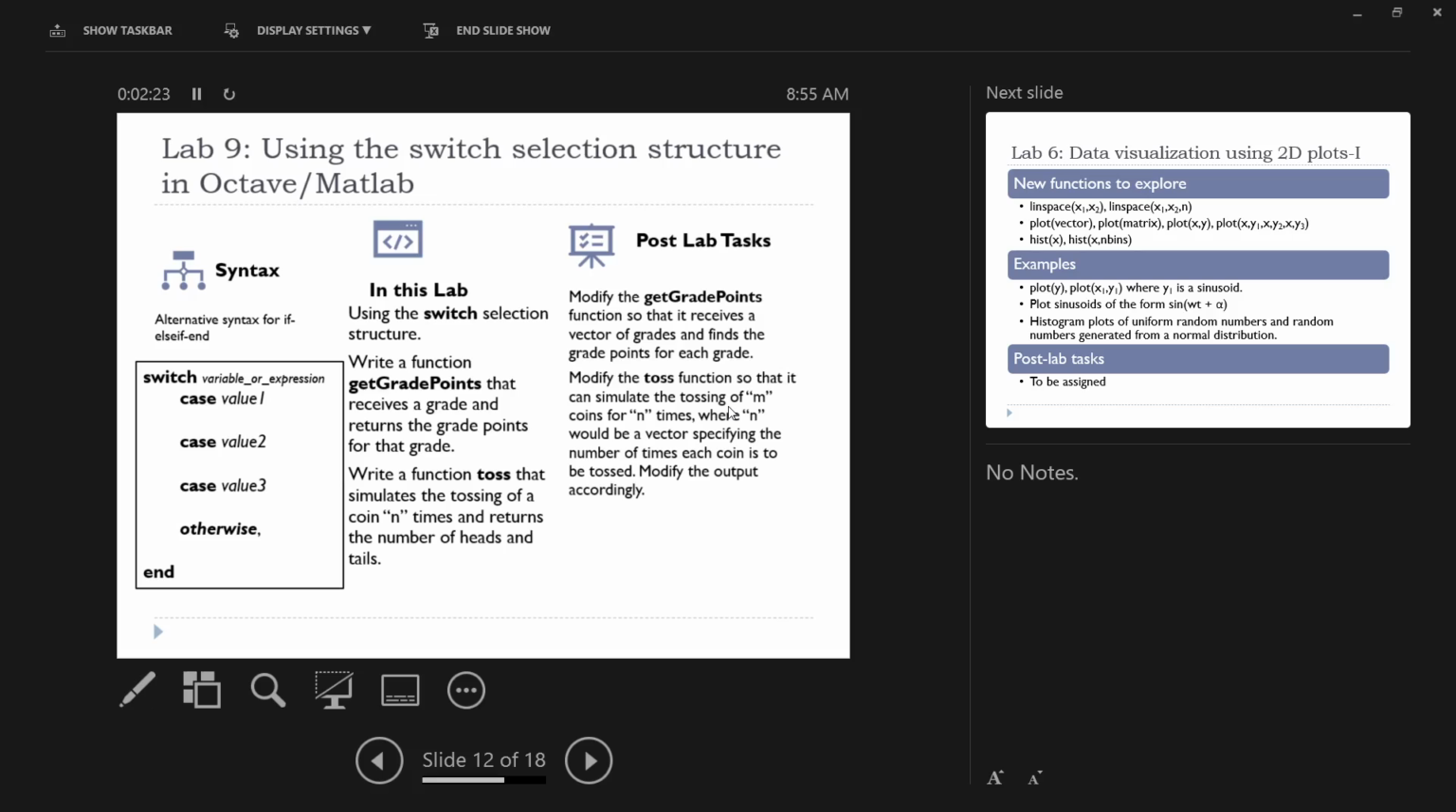Now in this particular lab, we'll talk about another selection structure, that is the switch selection structure. It is exactly the same as the if-else-if selection structure as far as its behavior is concerned. It acts the same way, but its syntax is slightly different. Some people find this one easy, some people find the if-else-if structure easy. So it's up to you.